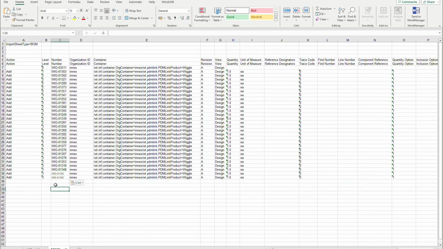So the two new parts that are going to be added, that's the action there, ending 01392 and 01393, and we're actually going to add those at level 1. So we'll change that to level 1 and level 1, because we want those to appear right beneath the parent alongside the bike frame in this case.